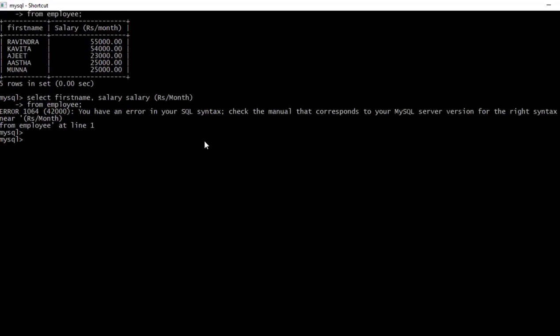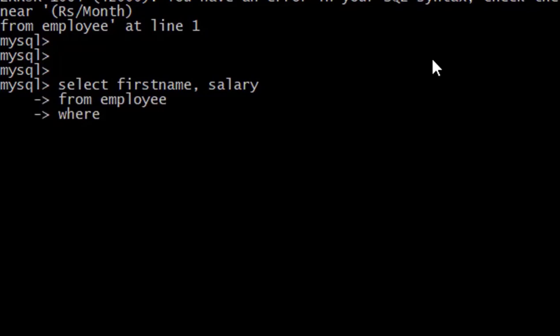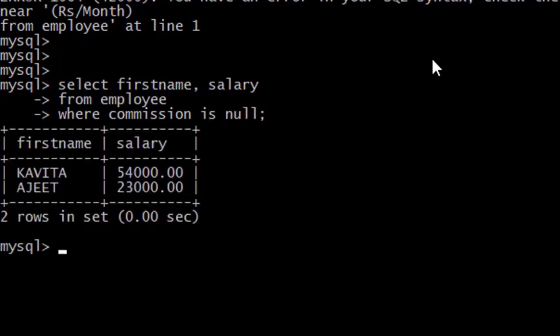So this time the query is: select first name, salary from employee where commission is null. So this is the result showing only 2 records.